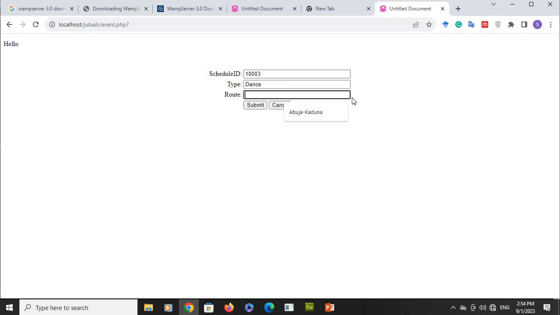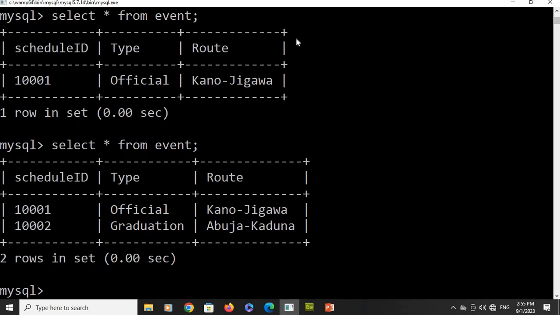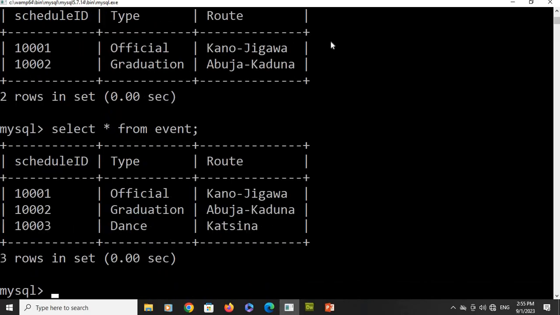What name should I give it? So I really do not know the meaning of this route. I'm just putting it, okay? I will just write this. So I will just click on submit, and the record has been submitted. So I just come here and I will see that the record has been submitted. So we have recorded this.